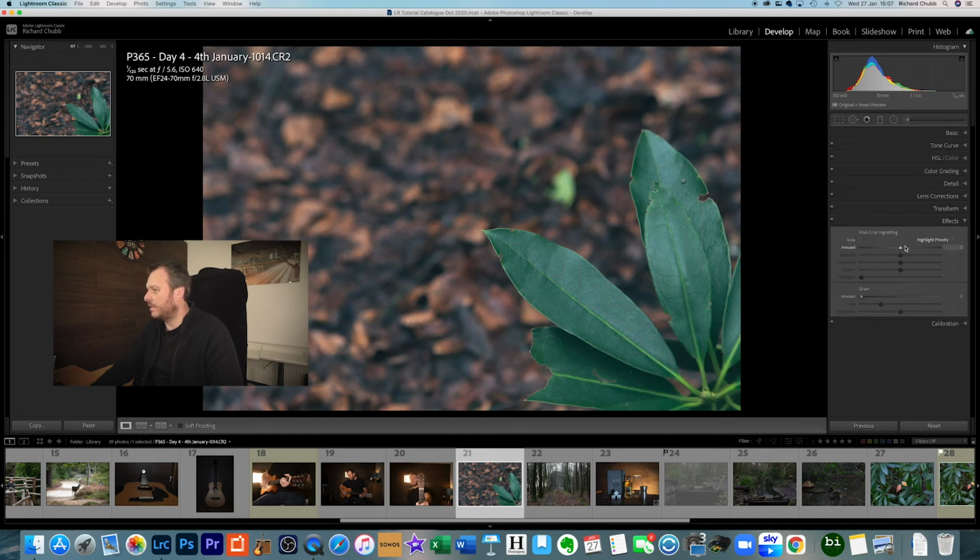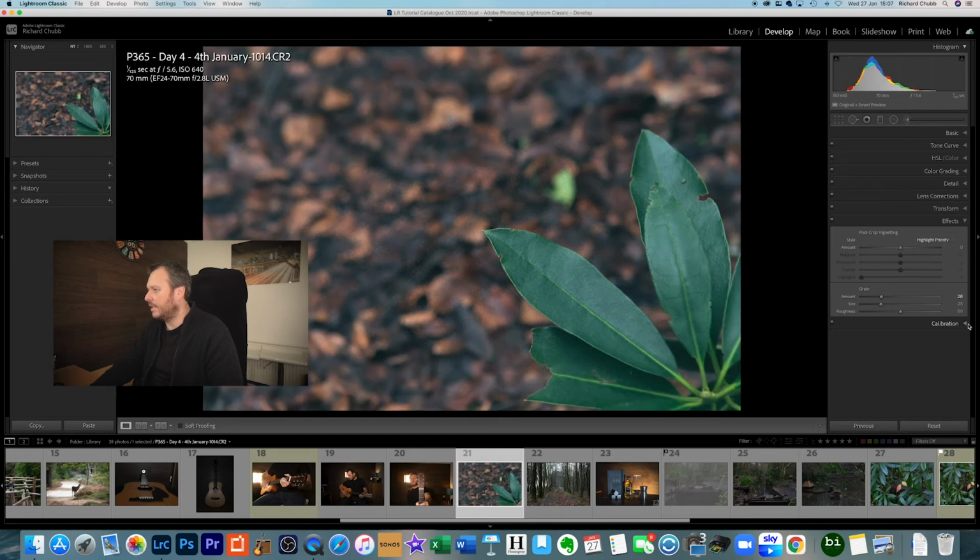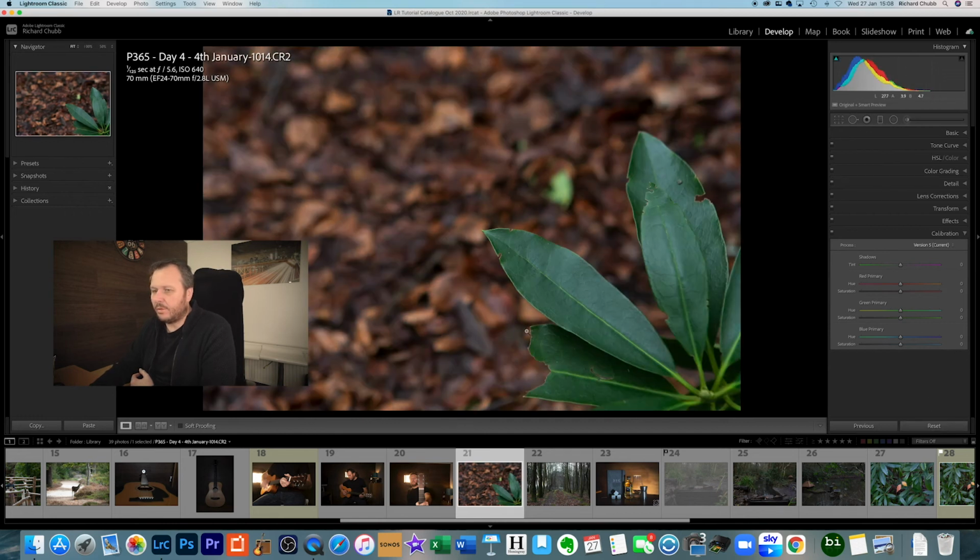Effects are things like vignetting. If you wanted to vignette a picture and give it some grain to give it that old school film look, maybe, I don't know. And then down here is the calibration, which I admit at this stage I need to learn a lot more about, but it does affect certain colors and adjust certain colors. So that is the right hand panel. At any given point you can reset your image back to how it was at import.